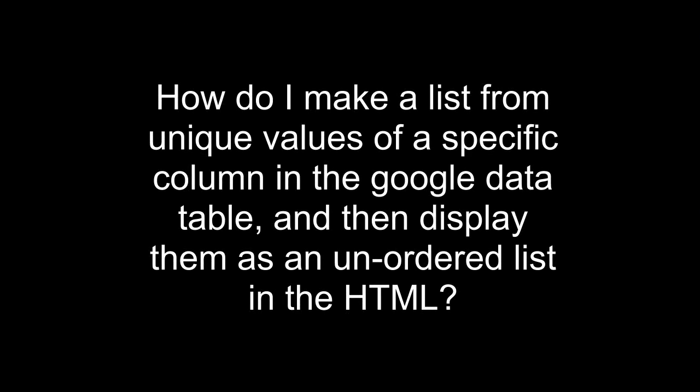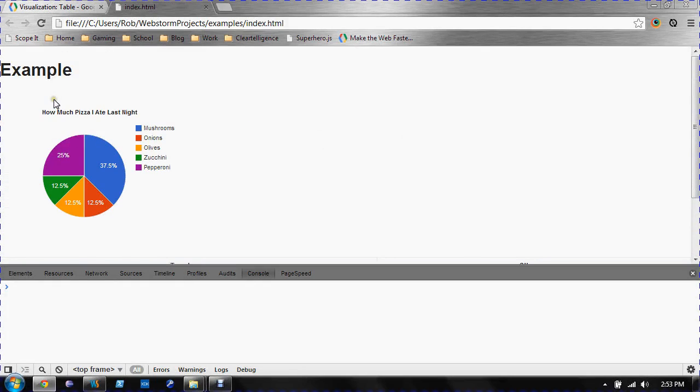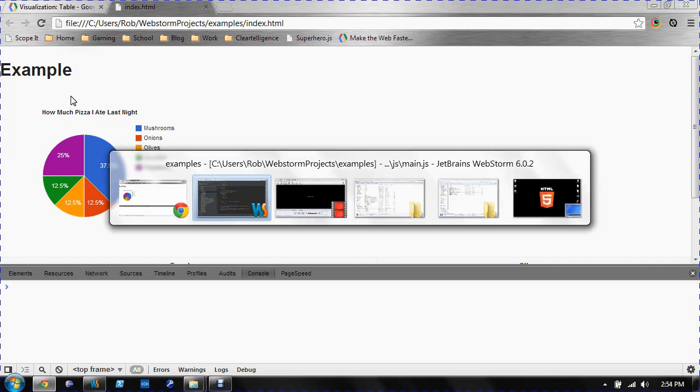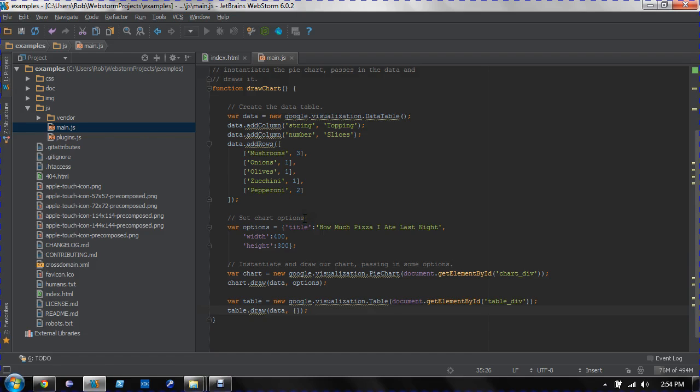So the first question being, how do we get a list of unique values of a specific column of the Google data table and then display them as an unordered list in the HTML. So what we're going to do is I'll just put that unordered list right here at the top. I'm assuming he's probably got some sort of user interaction that's going to trigger the displaying of the user list, but just the actual interaction to actually display the list is actually quite easy.